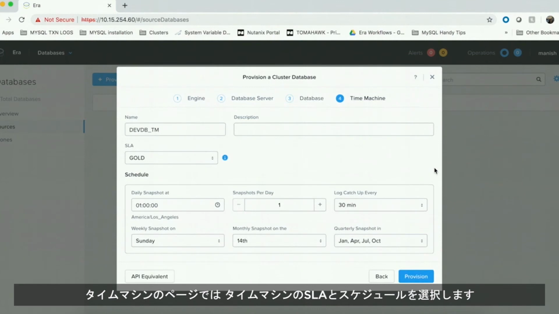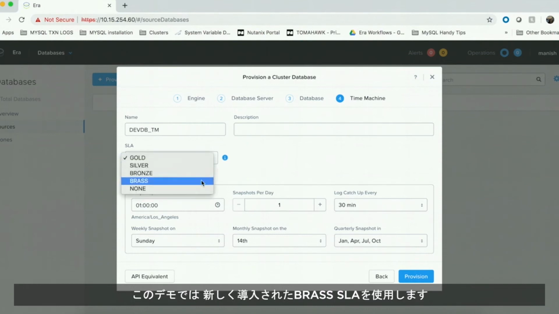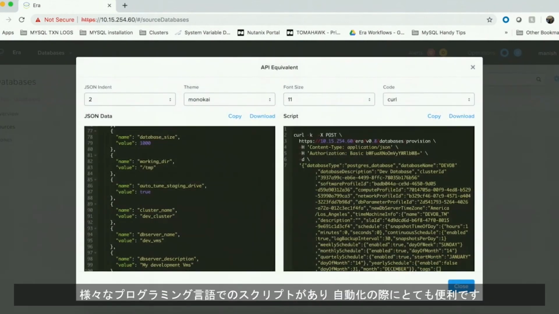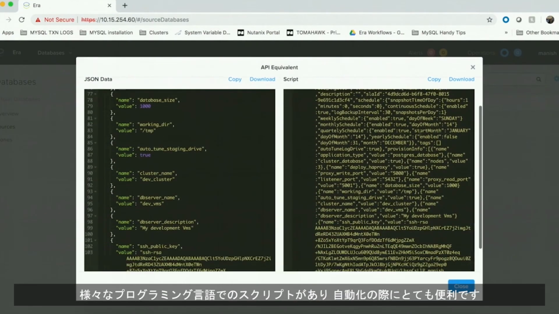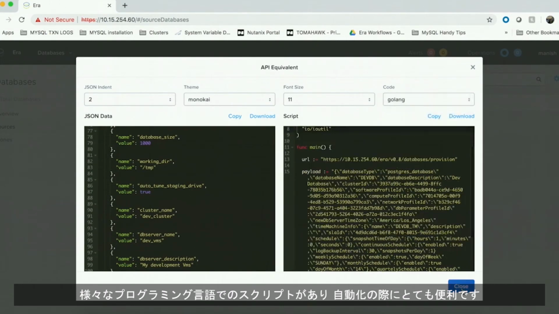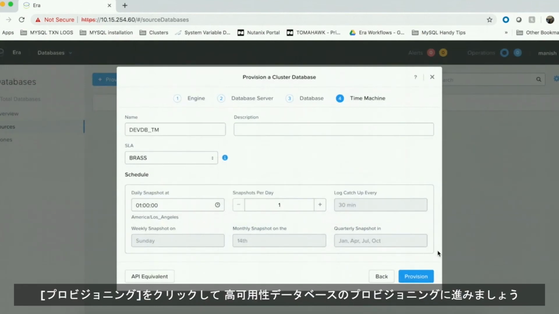On the time machine page, I am supposed to choose the SLA and the schedule for my time machine. For this demo, I am going to use the newly introduced Brass SLA, which does not have a continuous recovery region and only takes one snapshot per day. With Era 1.1, we have an API equivalent button which gives you scripts in various programming languages that can come very handy during automation. Let us go ahead and click on Provision to provision our highly available database.